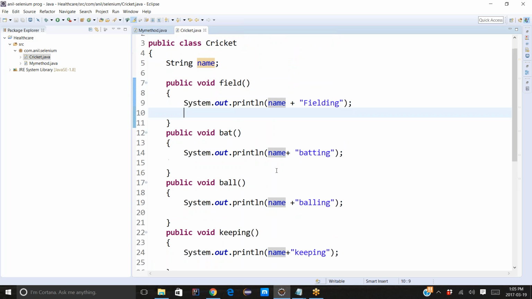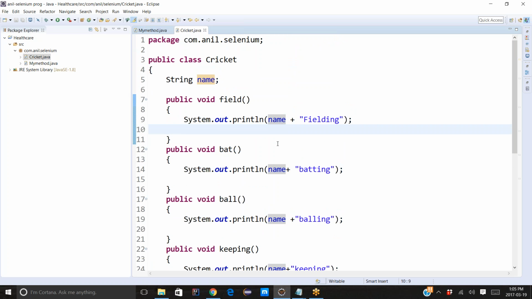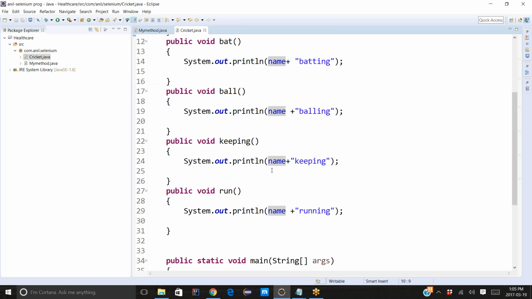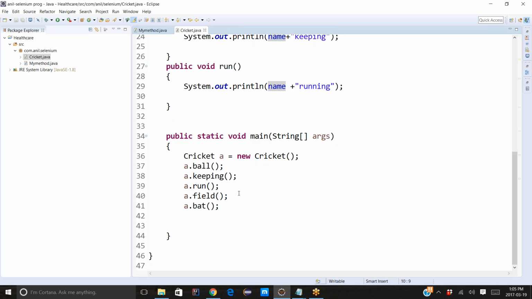In which method was Harish there earlier? Harish, in which method were you there earlier? Field method or bat method? Field method. Okay. So where is the field method? Here is the field method. Look at the top of the field method.